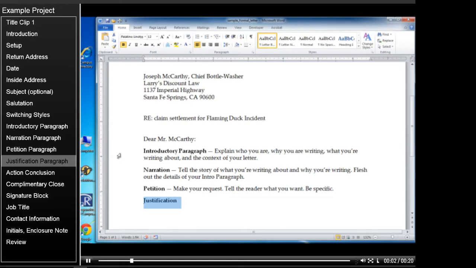The justification paragraph. In this paragraph, you're going to explain and expand on why the petition is good. If it's good for the reader, what is the reader going to get out of it? How will the reader benefit? Remember, that's the you attitude. Focus on your reader.